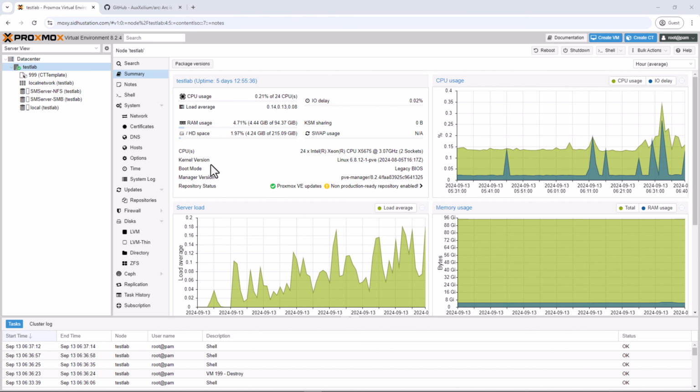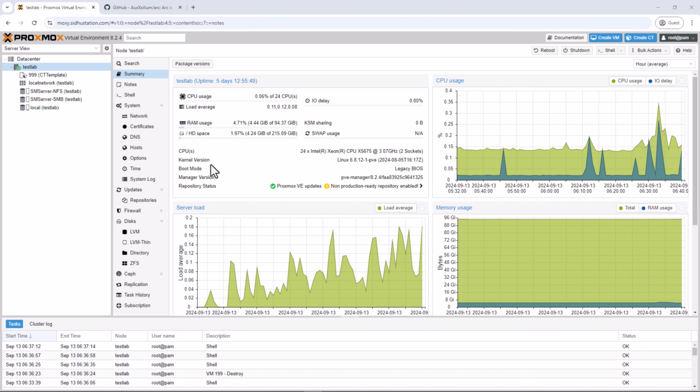A disclaimer before we start. I don't recommend using this installation of DSM for your production or business use, since this is not on genuine Synology hardware, so you will not get any support from Synology in case something goes wrong.